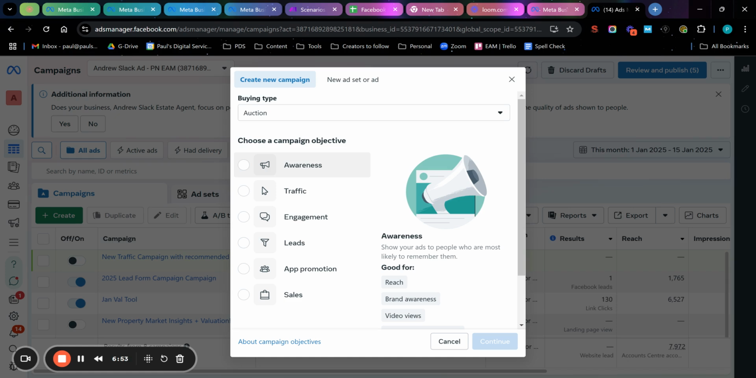Where, for example, you could have a lead form. Traffic's good, but I find brand awareness is probably the best one out of the two of those. And then leads and sales is what you do to get that more direct lead gen, lead capturing thing.